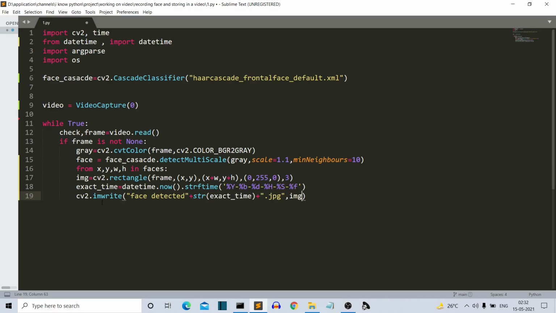Okay, so we are using the imwrite function of OpenCV. Then the name of our image file will be face detected, then the exact time. Let's say face detected 2021, what is the month, what is the date, I don't remember. Okay, so 5th is the month and 15 is the date and the time is 2:33. So all this data will be present in the file name. Okay, dot jpg. We are saving this in the JPG format. And then the data that will be stored in this JPG file is this image variable.